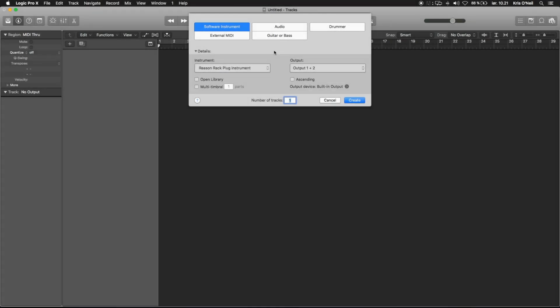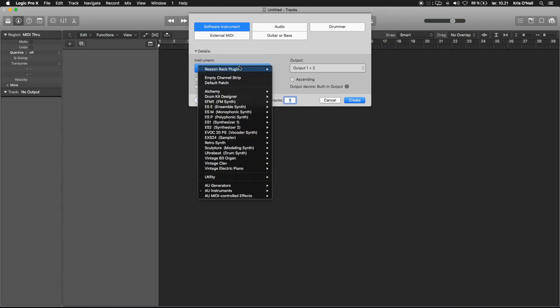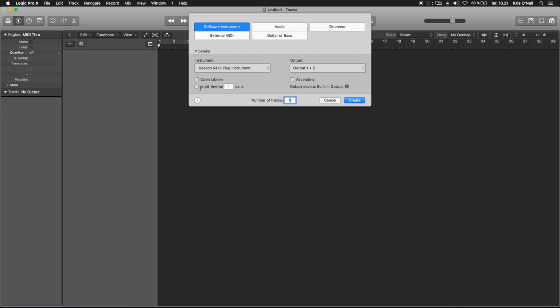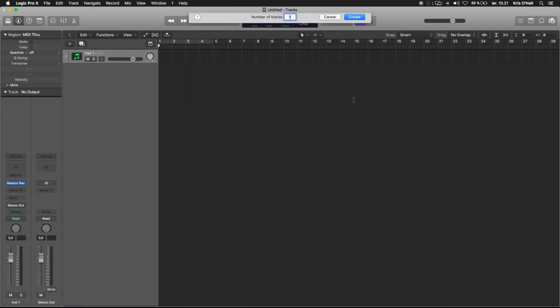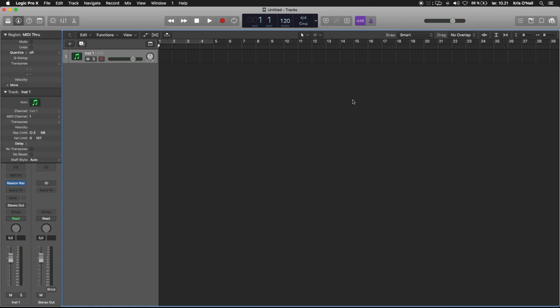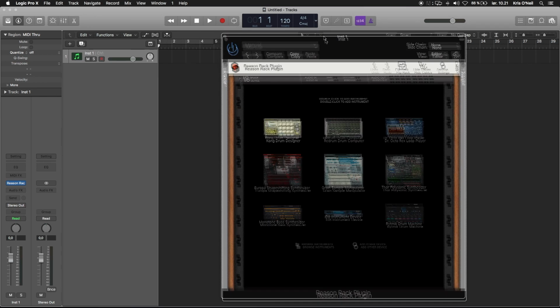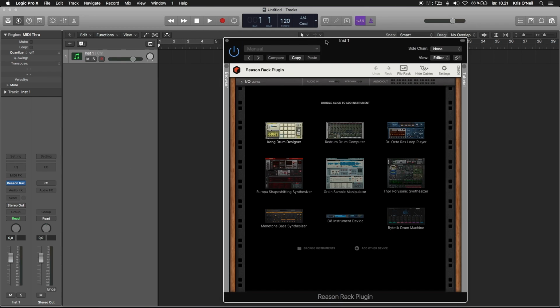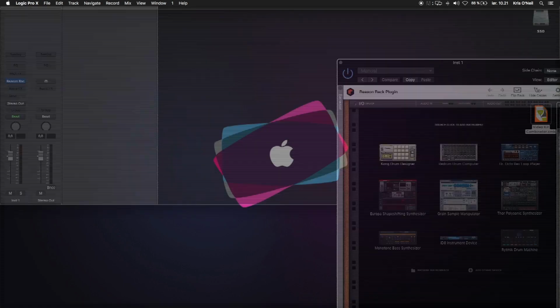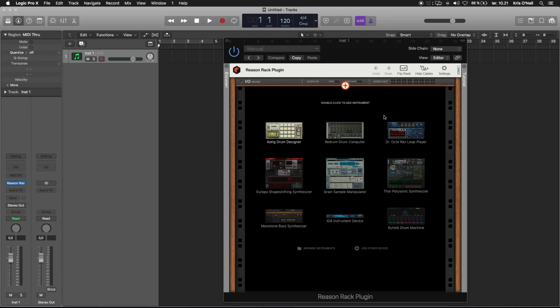Okay, so let's open a new project within Logic. We're gonna choose the software instrument, and the Reason Rack plugin in the multi-output version. Gotta choose multi-timbral and have just one part for now. So let's open Reason and load in the drum kit we just made. We're gonna use the Combinator patch. And let's have a listen.